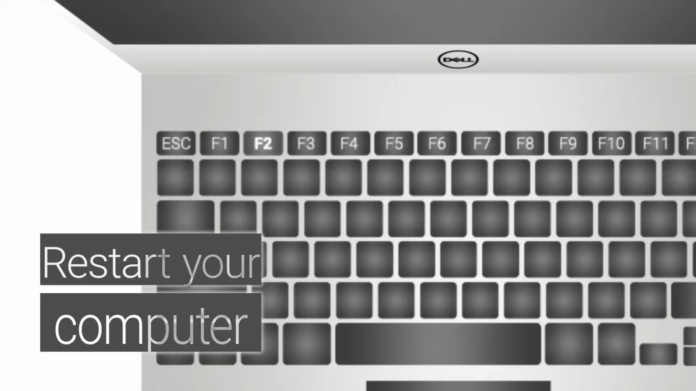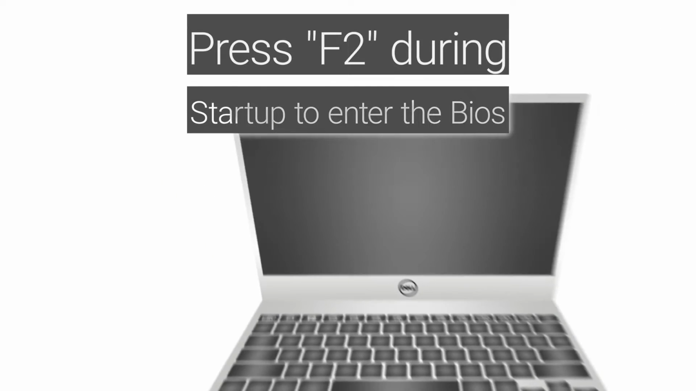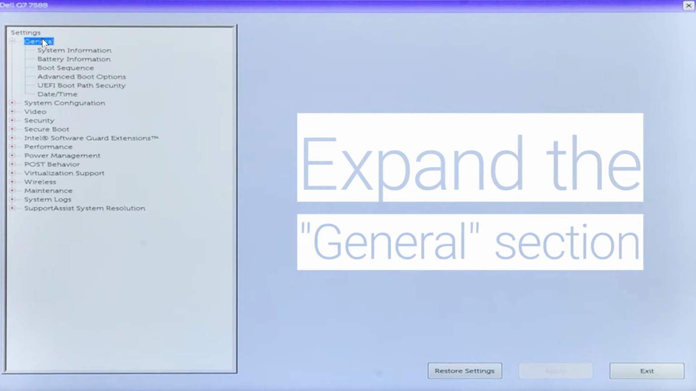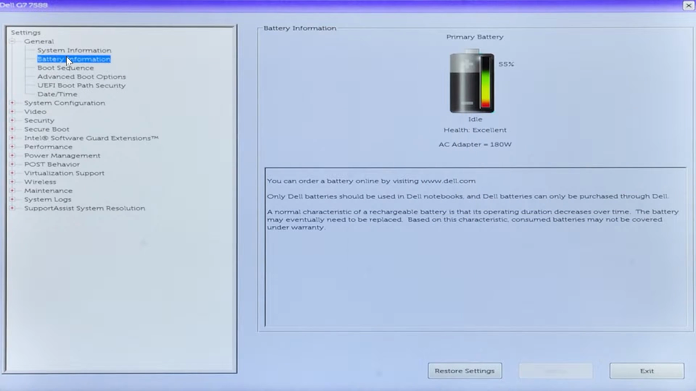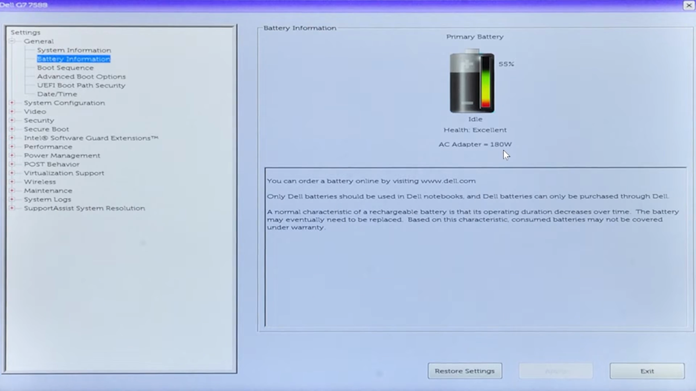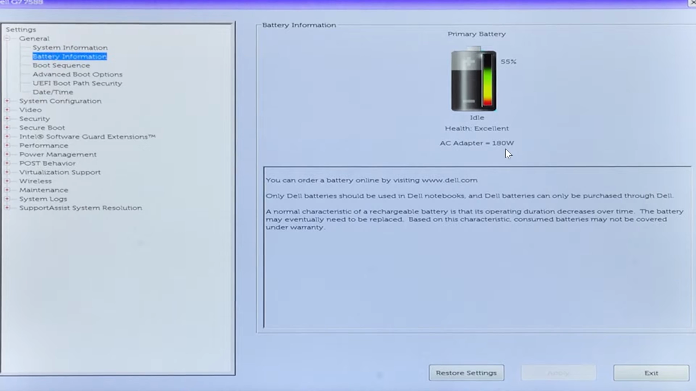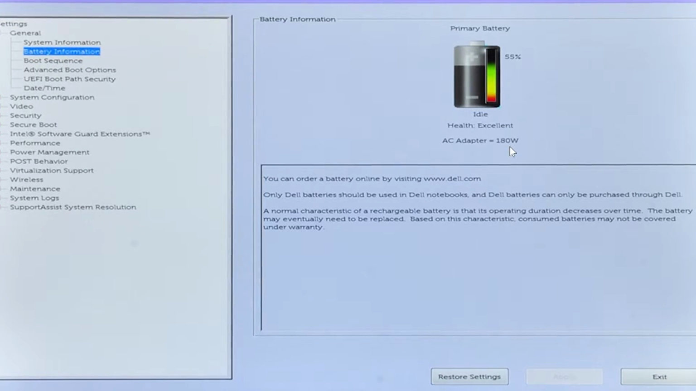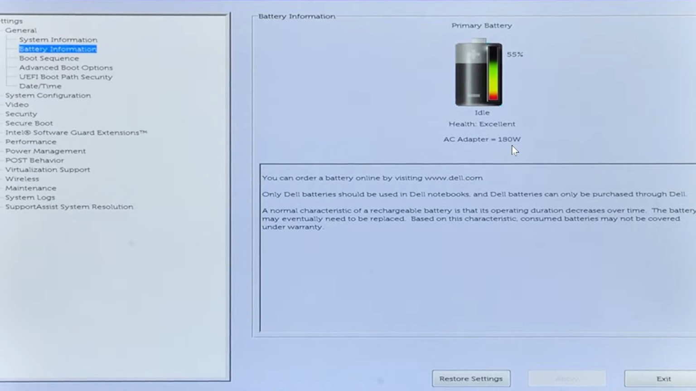Restart the computer. Repeatedly tap the F2 key at the Dell logo screen to enter BIOS. Expand the General tab. Navigate to Battery Information and check the AC adapter status. If the AC adapter type is recognized correctly, proceed to the next step. If the AC adapter type is unknown, let us know.